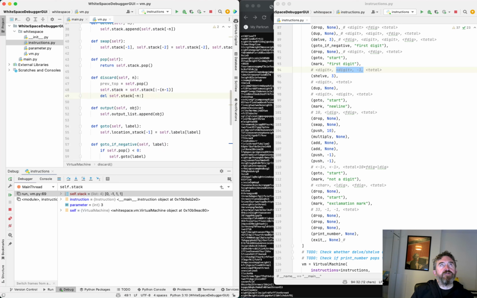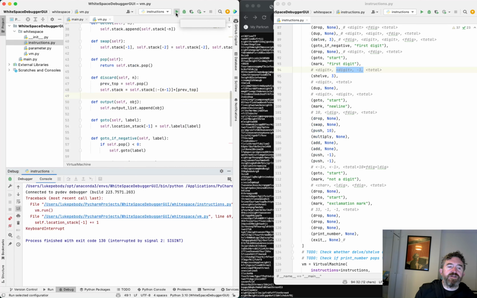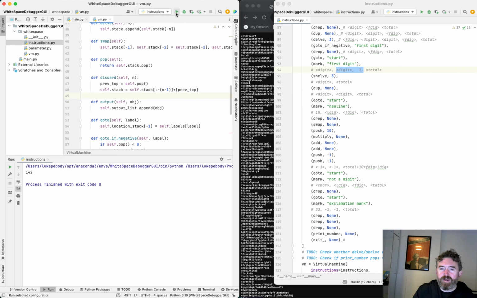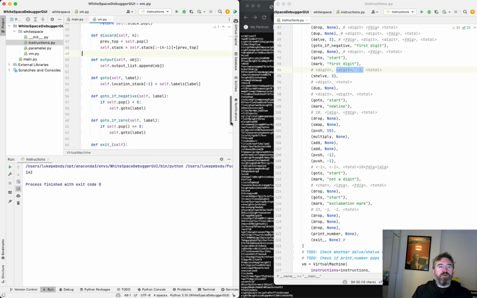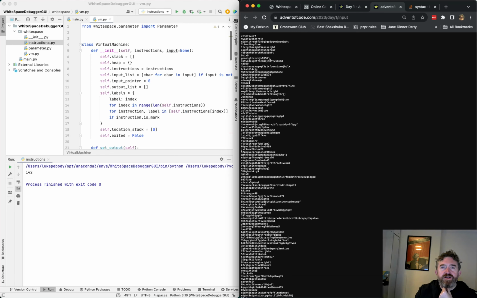So let's say n is 2. We're trying to delete one element. So this would be stack colon minus 1. So everything but the bottom. Yeah. Plus prevt. Okay. Let's try run again, see if we get 142. Yes. Boom.